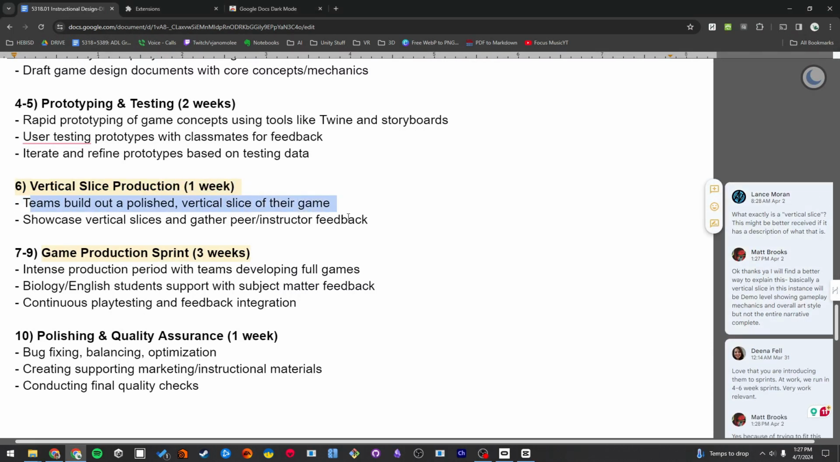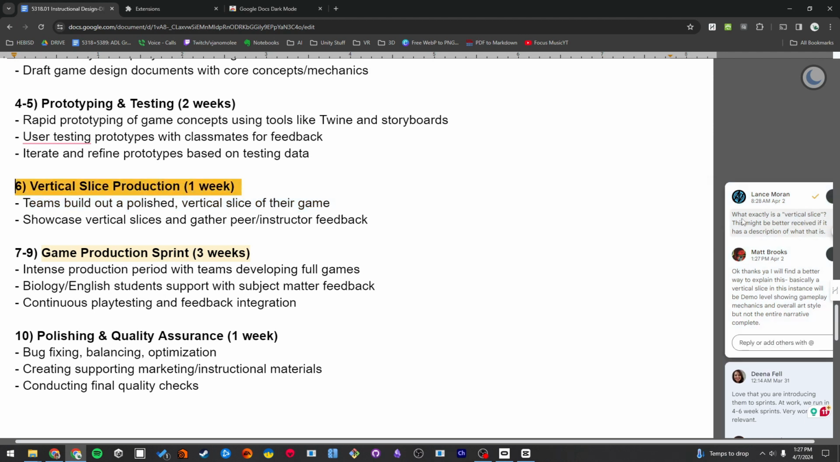polished vertical slice of their game. In this collaborative document, one of my colleagues asked what a vertical slice is, so I want to explain. A vertical slice is just a small playable demo showcasing the main game mechanics of the game, as well as the main look of the game. Not a complete functional game, just a small portion showing the core functionality and look of the game.